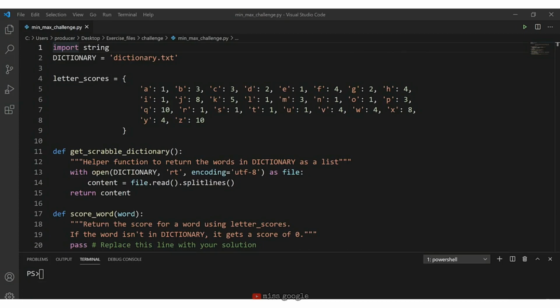I've provided a helper function called getScrabbleDictionary that returns a list of the words in the Scrabble dictionary. So what you need to do is to complete the function scoreWord, which will return the score of the word using the Python dictionary letter scores. So the letter A has a score of 1, the letter B has a score of 3, and so on.